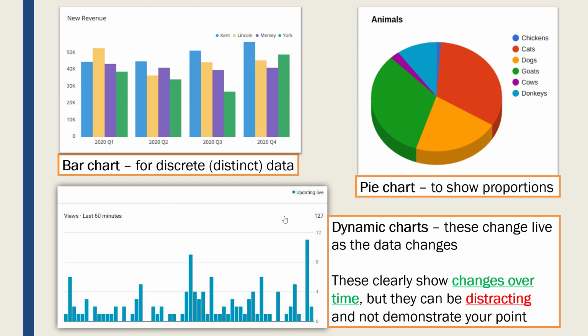So dynamic charts are nice because they can clearly show the changes over time and you can see them coming in live, but they can be quite distracting. If you're trying to give a presentation and people are just watching your live graph change, that is not necessarily helpful. And also, if you're trying to demonstrate a point, there's a chance that your live graph will not reflect it. Maybe the live data does not match what you are trying to explain. So they're not always amazing, but they are quite a nice tool for showing changes over time.